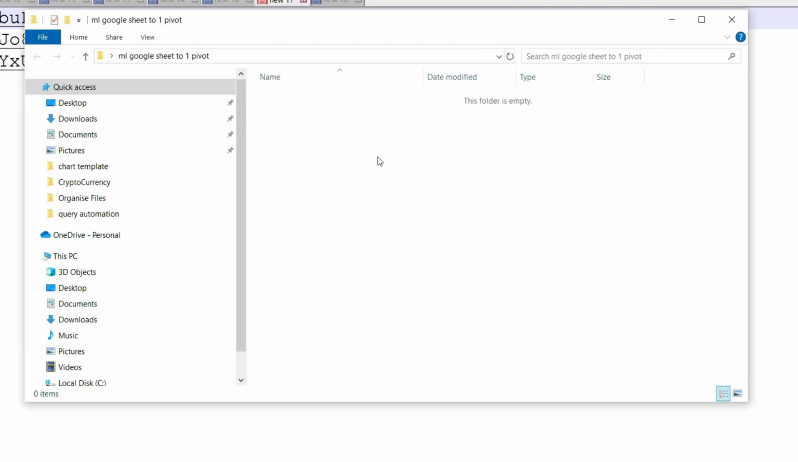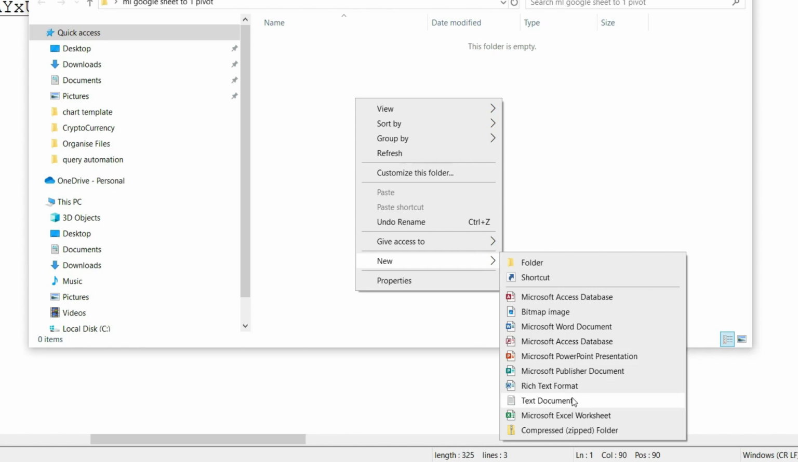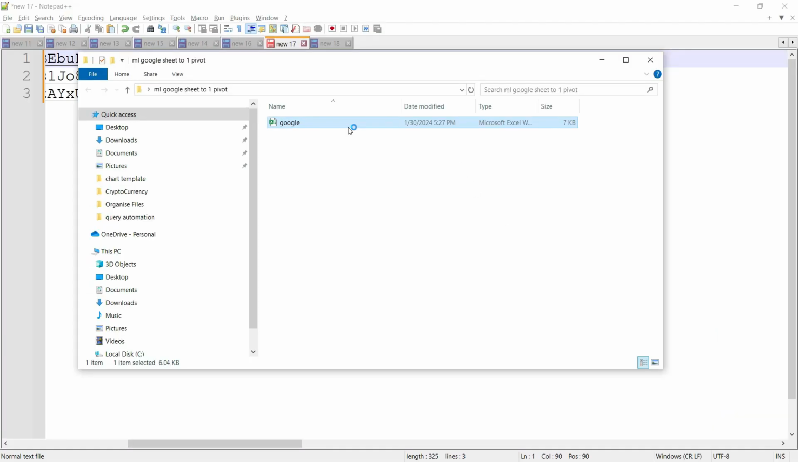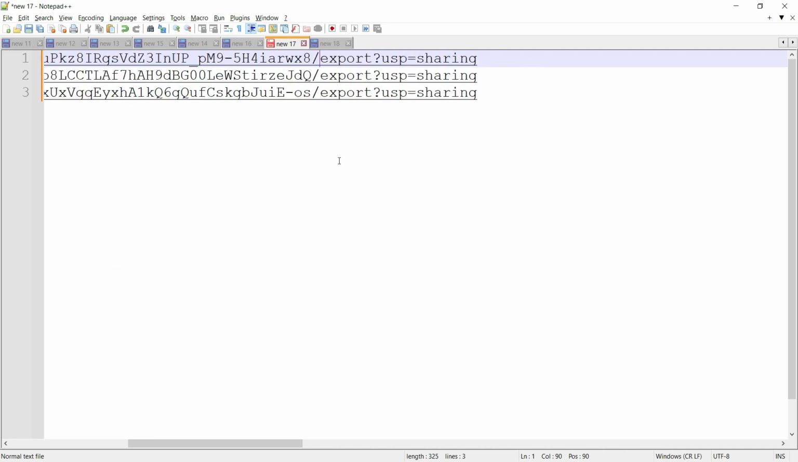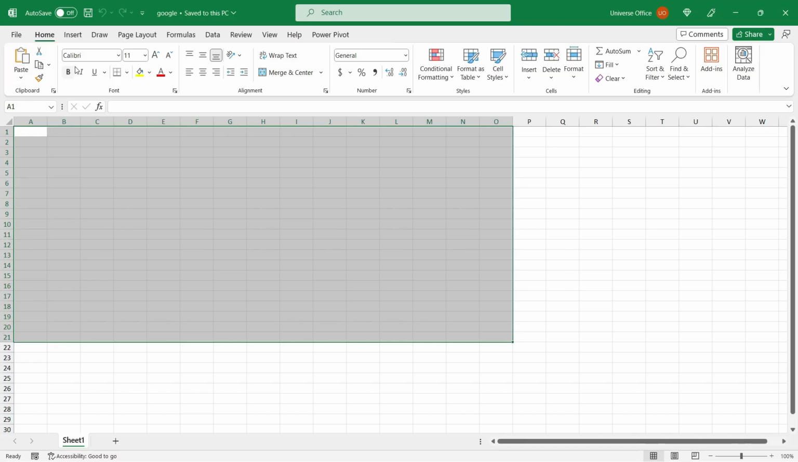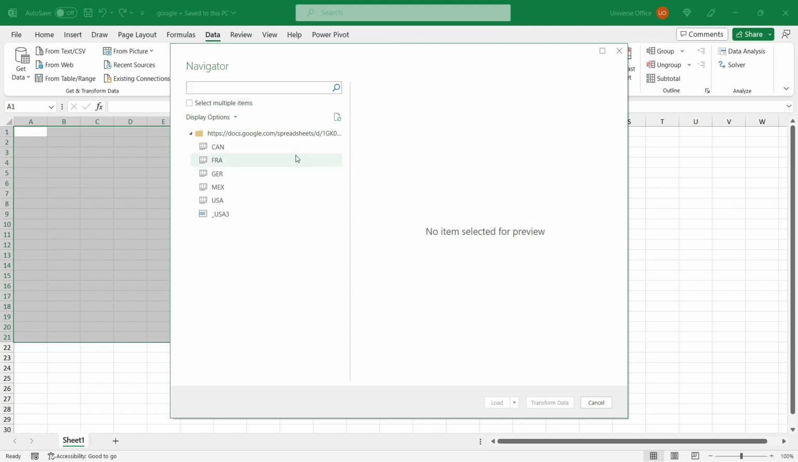Then I open up a file browser and I create a brand new Excel file. Select Microsoft Excel worksheet, name it like Google, and I open it up. I go back to my notepad, then I'm going to copy the first link. Hit Ctrl C, I go back to Excel, data from web, I simply paste the URL link, then I hit OK. The navigator pane will show me all the content of my Google Sheet.